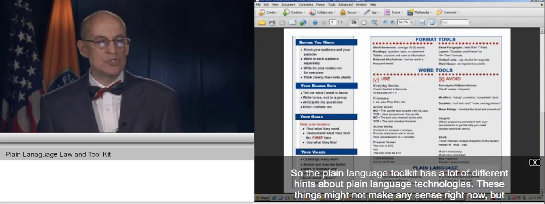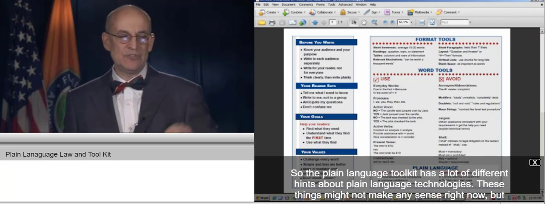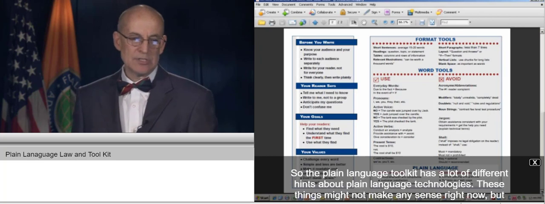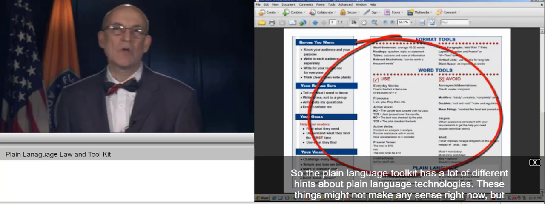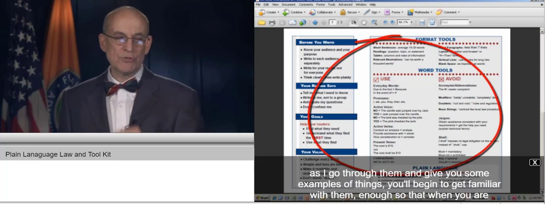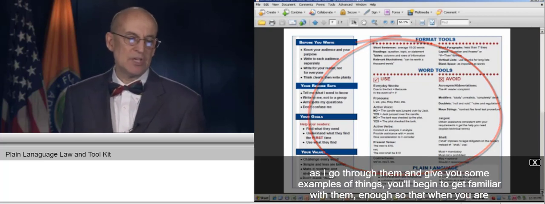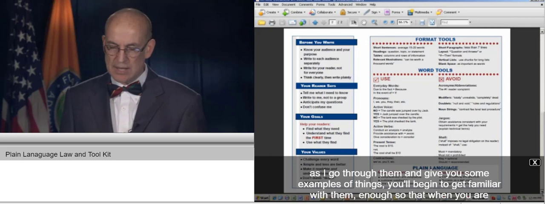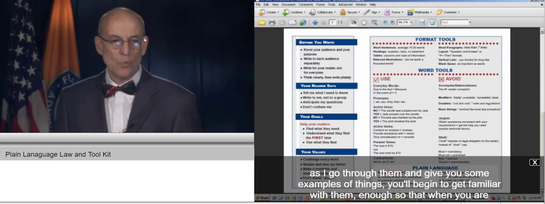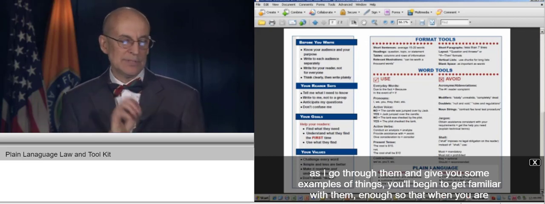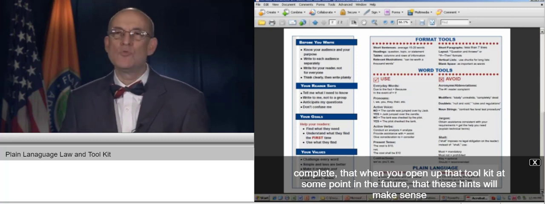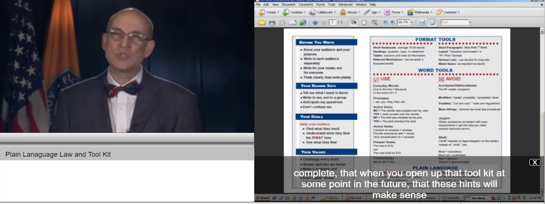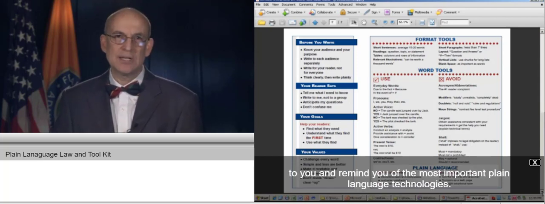So the plain language toolkit has a lot of different hints about plain language technologies. These things might not make any sense right now, but as I go through them and give you some examples of things, you will begin to get familiar with them enough so that when you are complete, when you open up that toolkit at some point in the future, these hints will make sense to you and will remind you of the important plain language technologies.